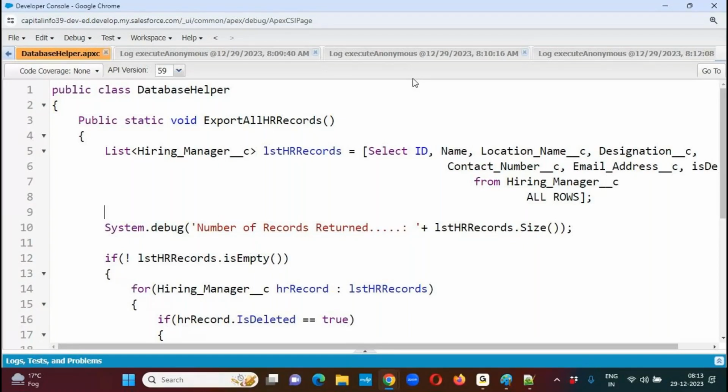We can restore those deleted records, right? Yes, we can do that. Within that 15 days, at any point of time, we can restore it back.